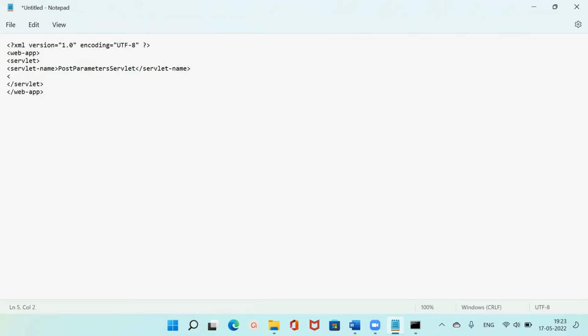Again, I'll be having one more tag over here, which is servlet-class. The name of the class, since this is a public file, and the class name and file name are both the same. So let me change this to class. I have two tags, servlet-name and servlet-class. This is the end of your servlet, and I'll be having one more tag which is called servlet-mapping.